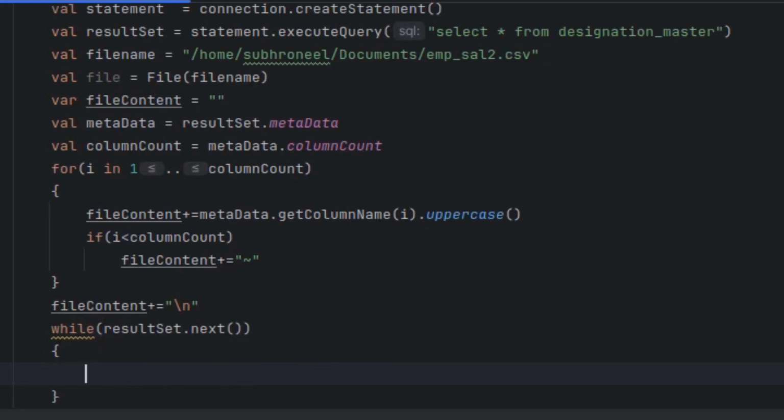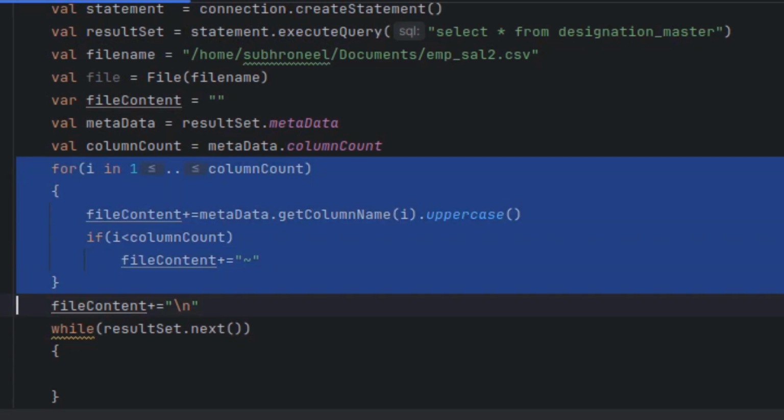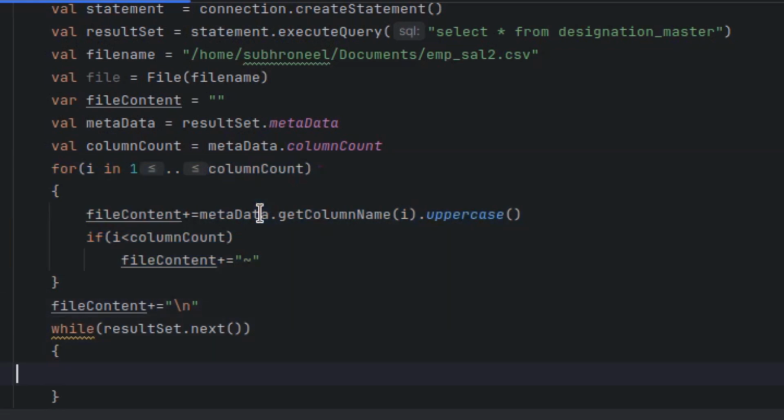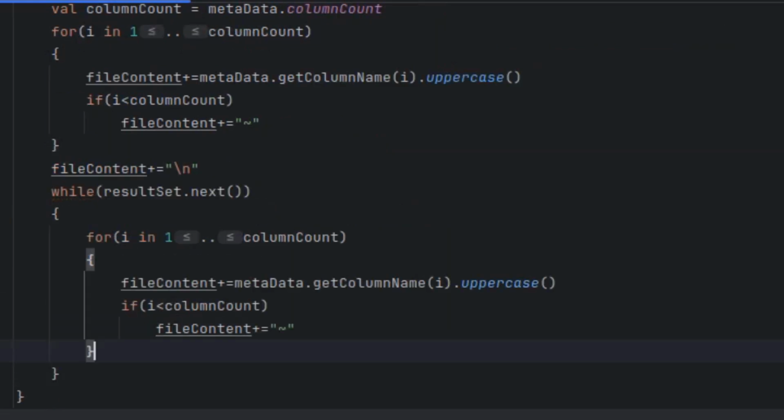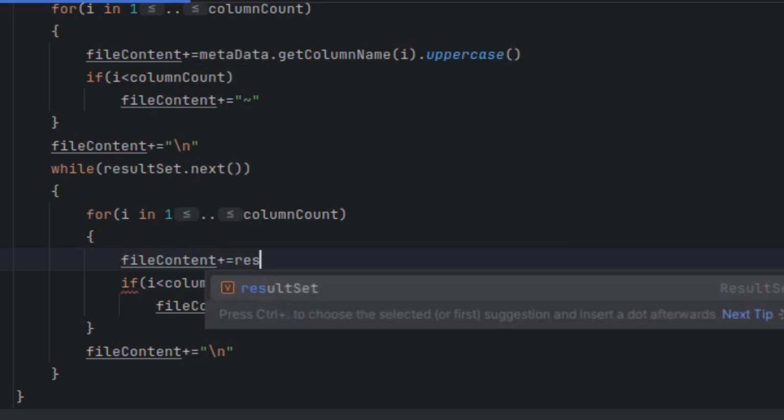Here I will repeat the same thing, this for loop, for I in column count. I will just copy everything here and paste it here. And also this file content new line, I will be printing just after the for loop. Here I will remove this whole line, I don't need this metadata. Here I will add the result set.